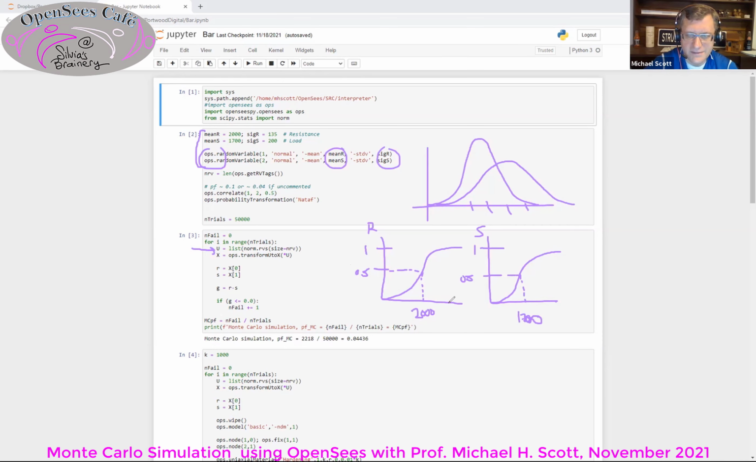Now we just want to sample a bunch of random values along these axes, and then compare the resistance and the load. For however many random variables we have, we just generate random values along the y-axis between 0 and 1, which the rand function, or this norm.rvs function, will give us as a list of values between 0 and 1.